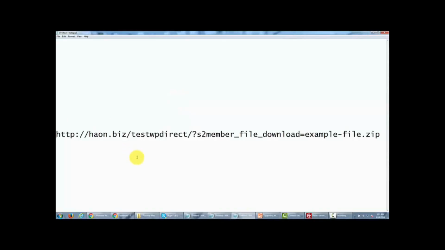So once you've uploaded the file to that directory, every download is going to take the following format. You're going to have the URL, you're going to have the directory where the membership is, and then you're going to have a question mark, and then you're going to have the words s2member_file_download equals. Now after the equal sign is going to be the name of the file. So in this particular case, we named it example-file. You would actually have your actual file name there when you create this download link.